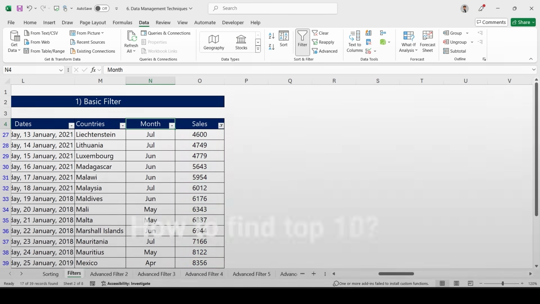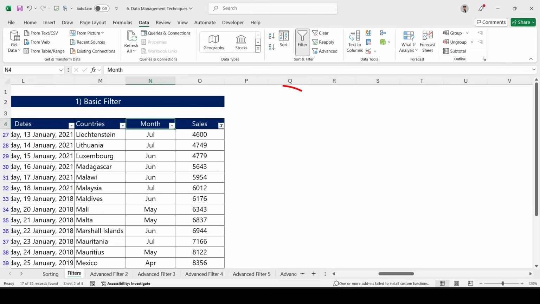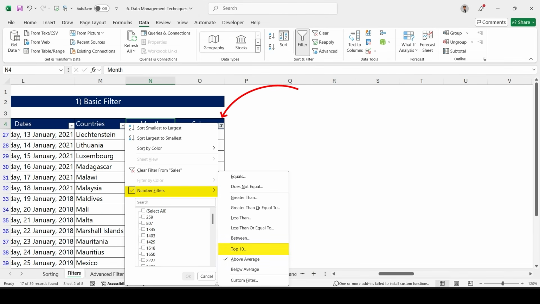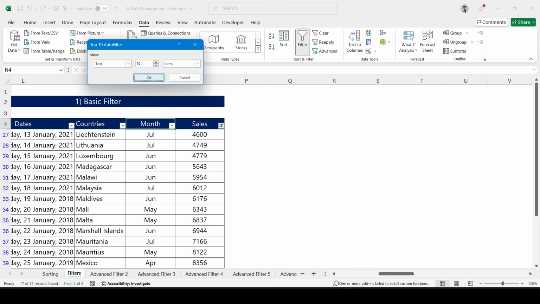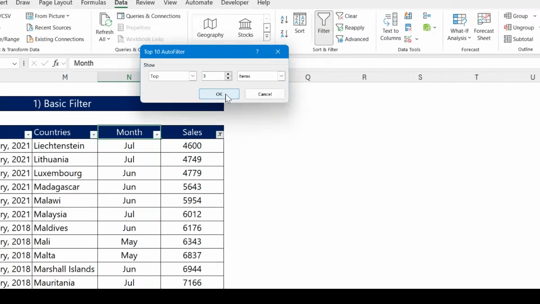But suppose now I want to find out the top 10 people, or the top 10 countries where I've got higher sales. I can go back, click on number filters and select the option Top 10. It says top 10, but if you see this dialog box, you can pick more than 10 or less than 10. So let's say I put 3 here. I want the top 3 items, and I click on OK.